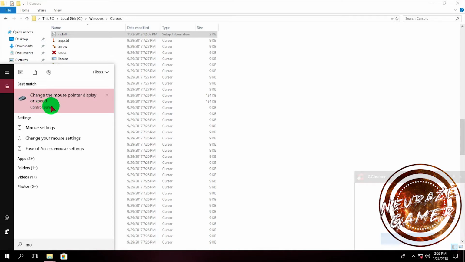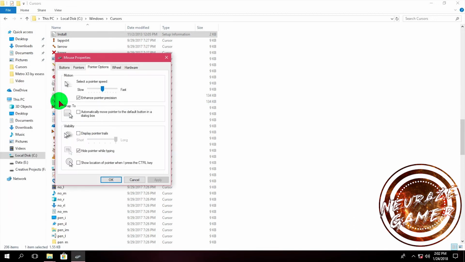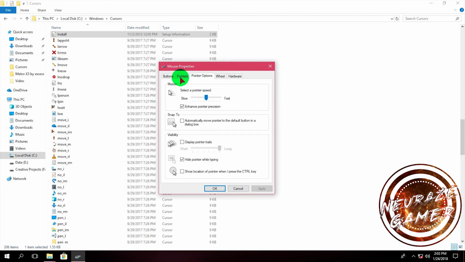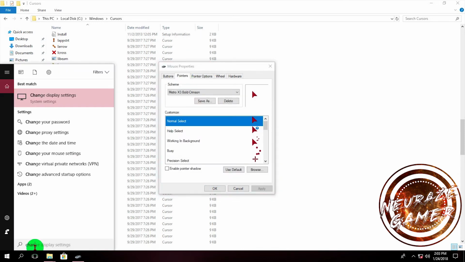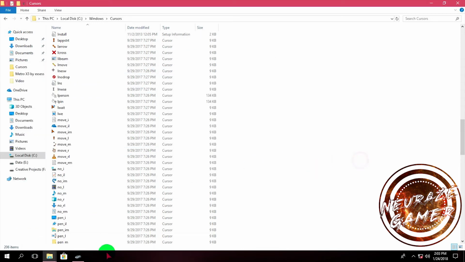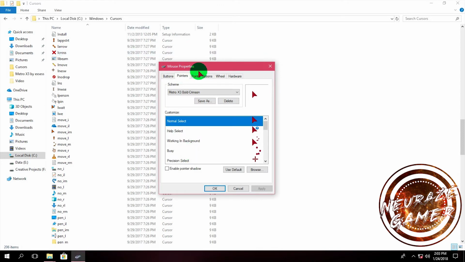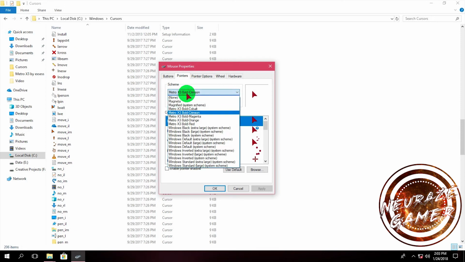If you are in Windows 7, you can search it in control panel. Those who have Windows 8, 8.1 or Windows 10 can search it from the search bar. Just type in MO and it will pop up. So click on it and then go in the pointers tab. In Windows 7, basically we will have mouse properties. You can change it from here, pointers and scheme. And recently we installed bold orange.